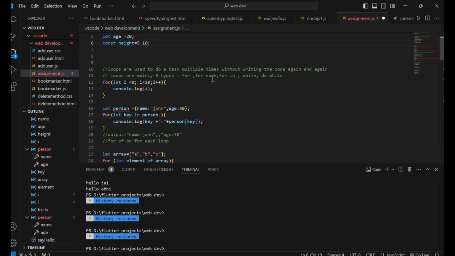Let's move on to the loops concept. Loops are used to do a task multiple times without writing the code again and again. Loops are mainly of five types: for, forEach, for in, while, and do while. This is the syntax for the for loop, which is the basic loop that we use most times. There will be three things in a for loop.